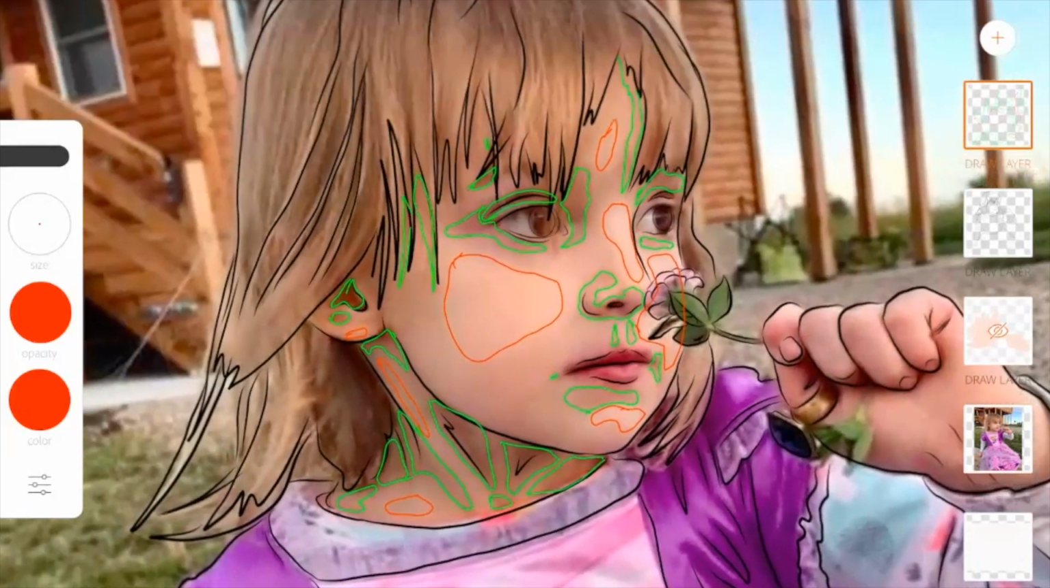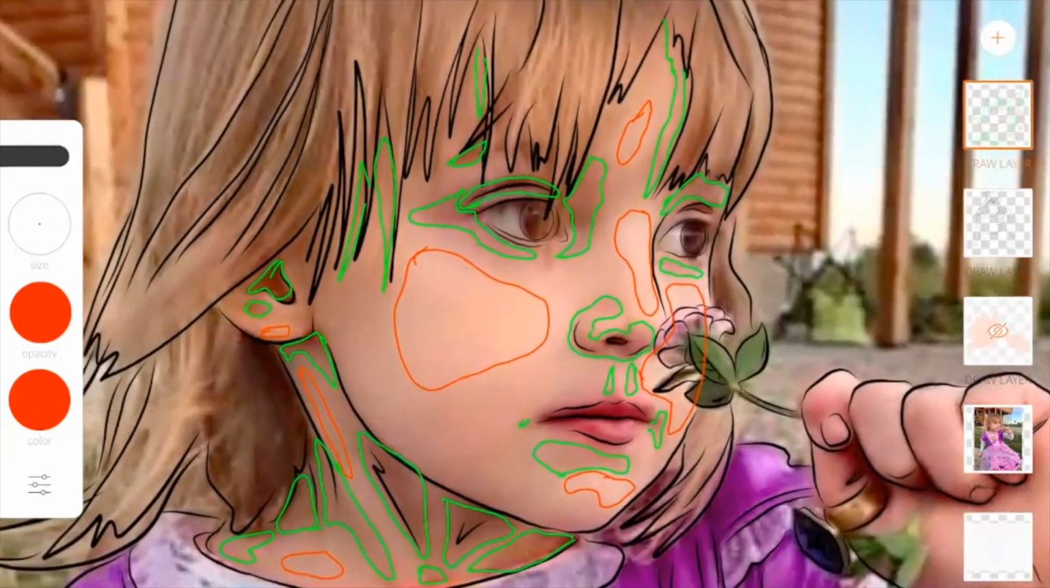All right, so it looks super bizarre, kind of weird and creepy, but it's going to help me create the darks and lights on the face. And then after I do that, I'm going to show you how to blend them together.